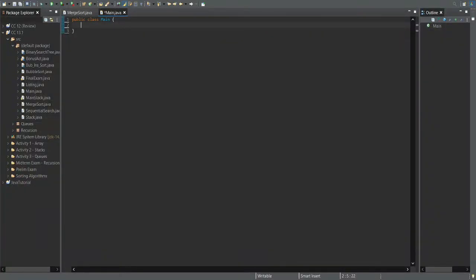Hello, in today's video, we will implement the merge sort algorithm in a Java program. The merge sort algorithm is based on the principle of divide and conquer, where a problem is divided into multiple subproblems. Each subproblem is solved individually, and finally, the subproblems are combined to form the final solution. So I'm going to show you now the code.